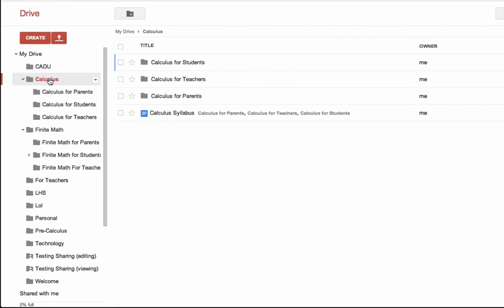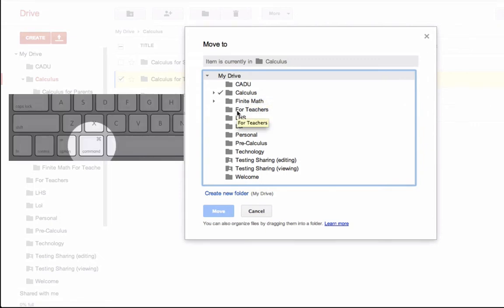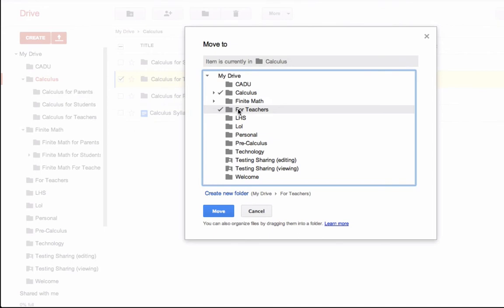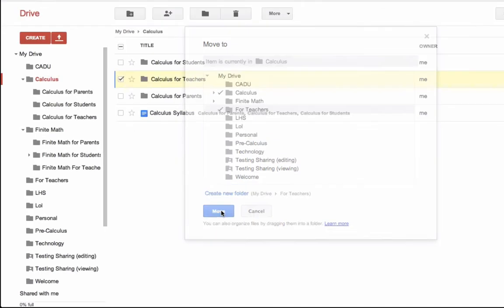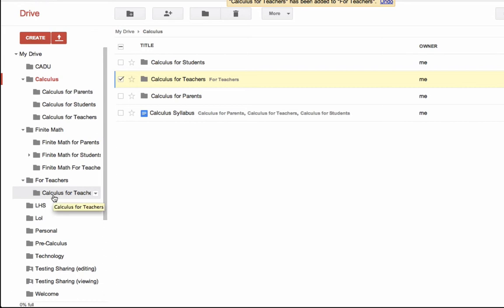One way is to click on the Calculus folder and then select the checkbox next to Calculus for Teachers and then the Move To. Now we don't want to move it out of the Calculus folder, so we're going to hold down the Command button and then click on For Teachers and then let go of the Command button. Now when we move it, we're going to see Calculus for Teachers is also in the folder called For Teachers. And so we're effectively able to tag this folder in multiple locations.